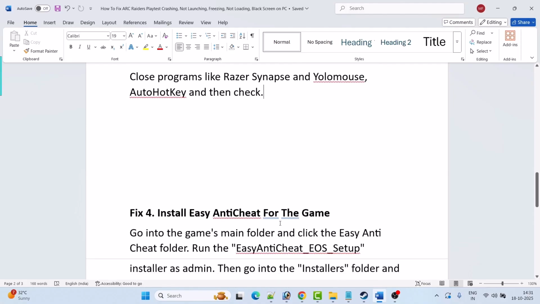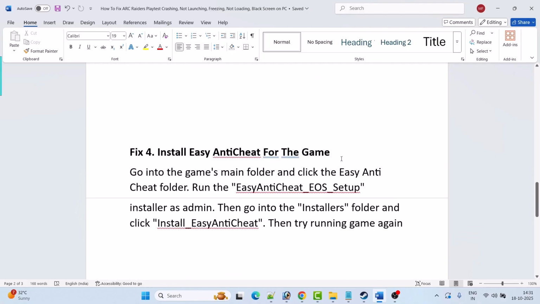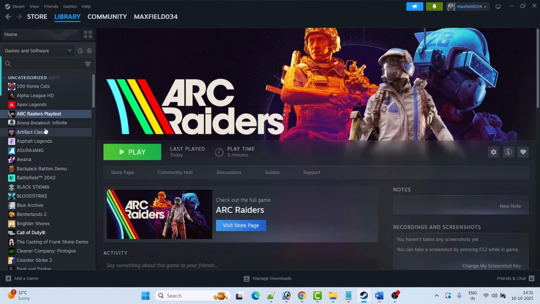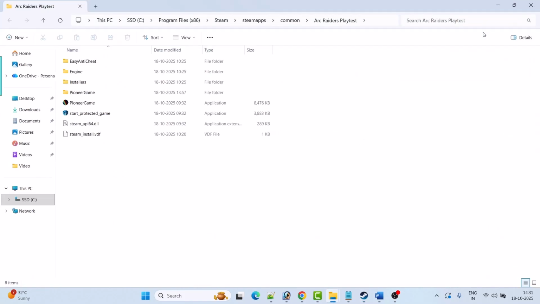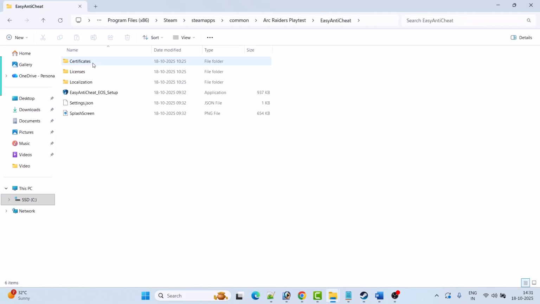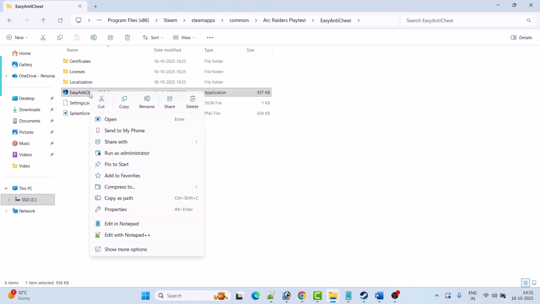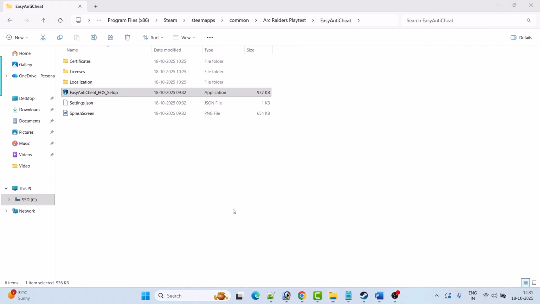Fix 4 is to install Easy Anti-Cheat for the game. So open Steam, go to library, right click on ARC Raiders playtest game, then select manage, then click on browse local files. Now open Easy Anti-Cheat folder. Now right click on EasyAntiCheat_EOS_Setup and then click on run as administrator. Click yes to allow. Even if you don't see anything, just run EasyAntiCheat_EOS_Setup as administrator.